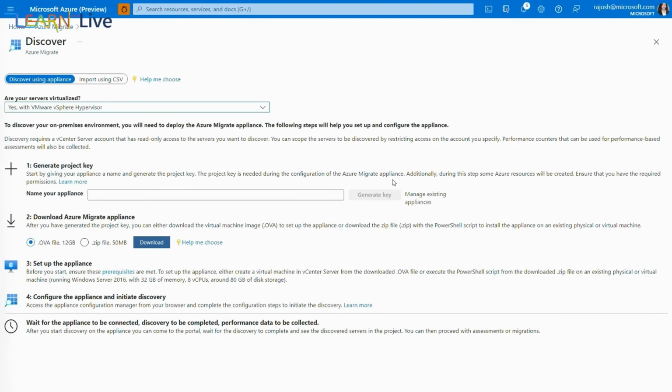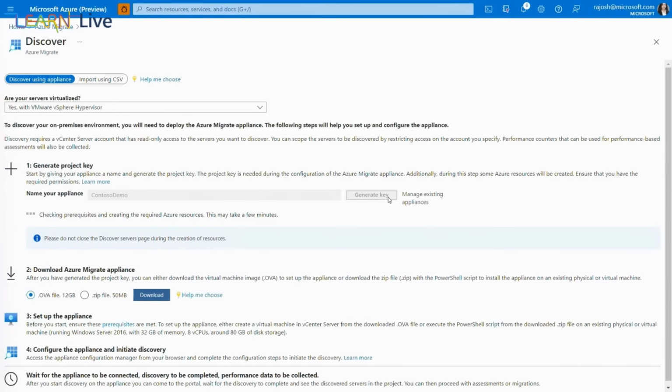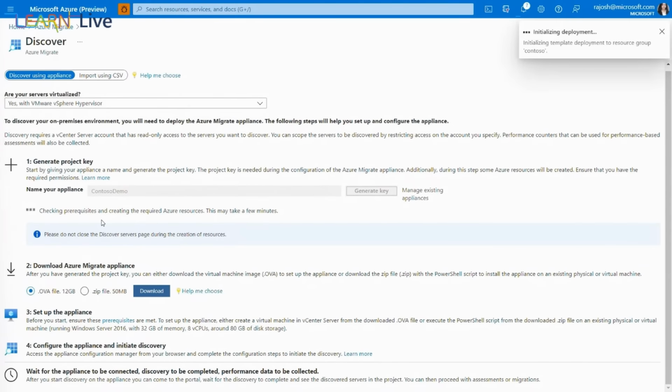And this project, we will go and create some resources for you in the background and link it to your Azure Migrate project. And these resources are required for the functioning of the Azure Migrate project. Exactly. So I give this appliance a name and just click on generate key. While this key is generating, we're going to move to the next step, which is downloading the Azure Migrate appliance.